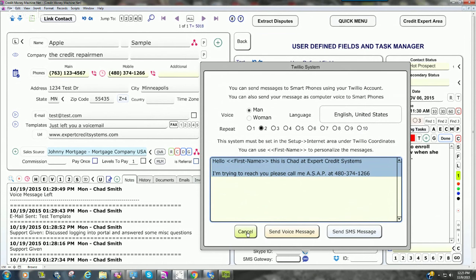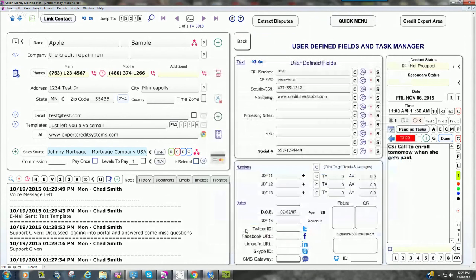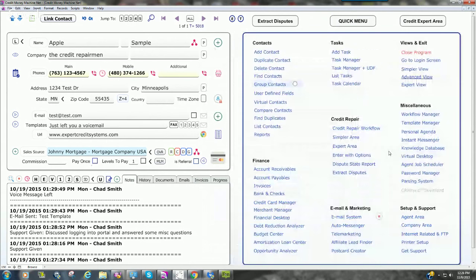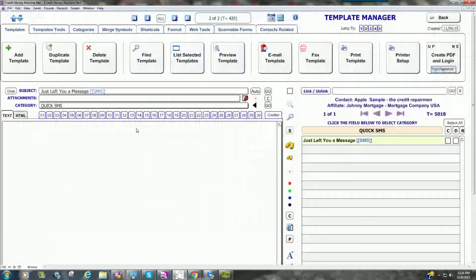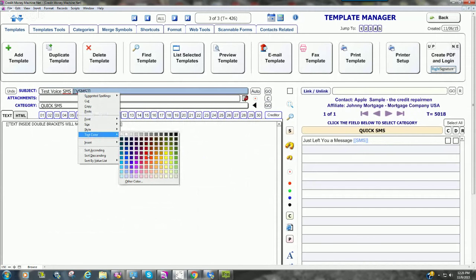Okay. Let's get out of here. So that's one way to use it manually, like I just did. Or I can create a template. Let's go create one. Let's make this one a voice SMS. So we'll say test. And I'll put my little brackets in anyways, and we'll go like that for now. And we'll put this one in red just for my visual enjoyment, I guess.